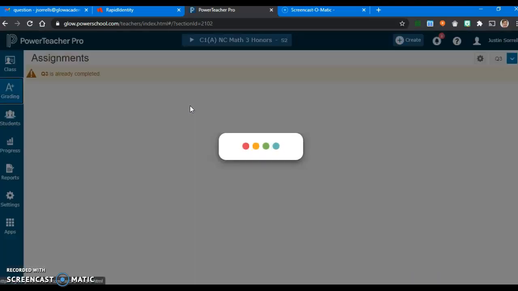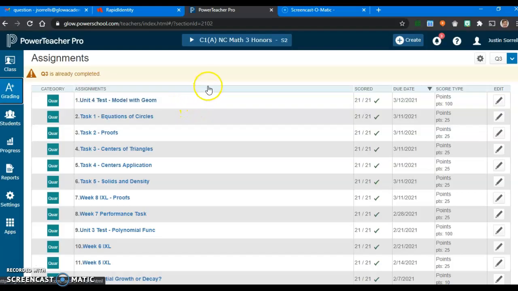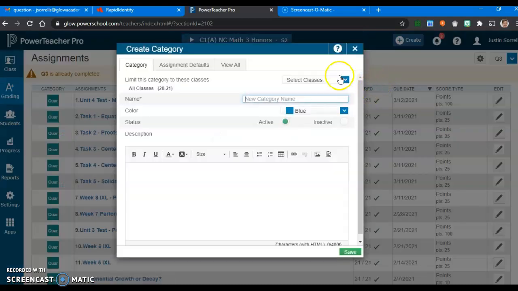Now, from here, it doesn't really matter where we add the categories, because then we will need to go into each individual course to connect the categories to each course. In order to create a category, once you're here, you want to go up to the top right and click on the plus create button. We want to choose category. Make sure that you are choosing the category selection and not assignment. And here is where you're going to create your categories.